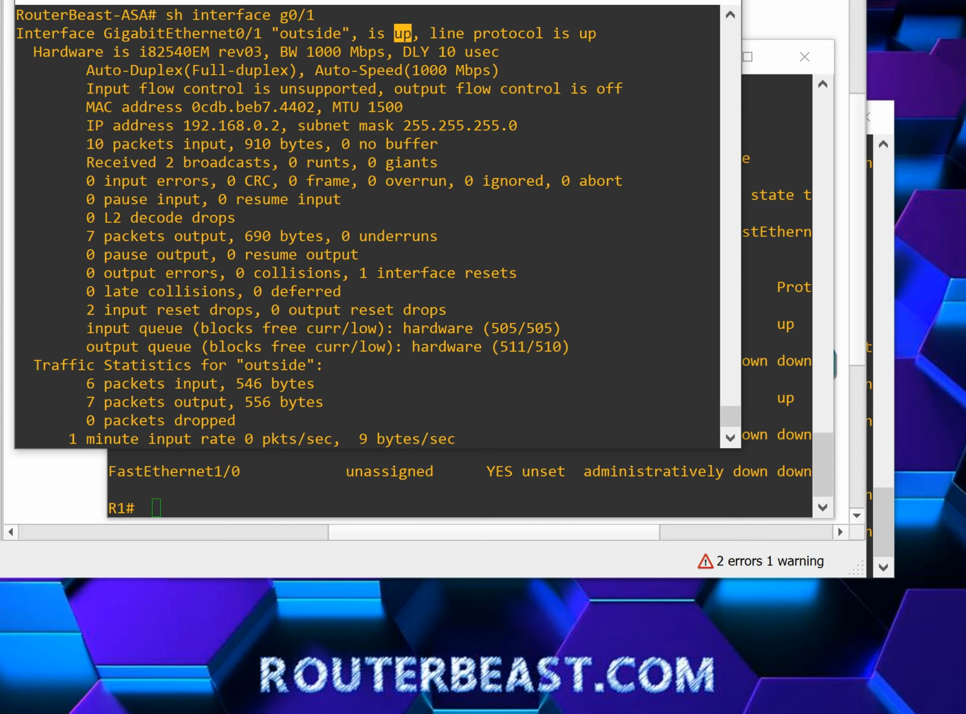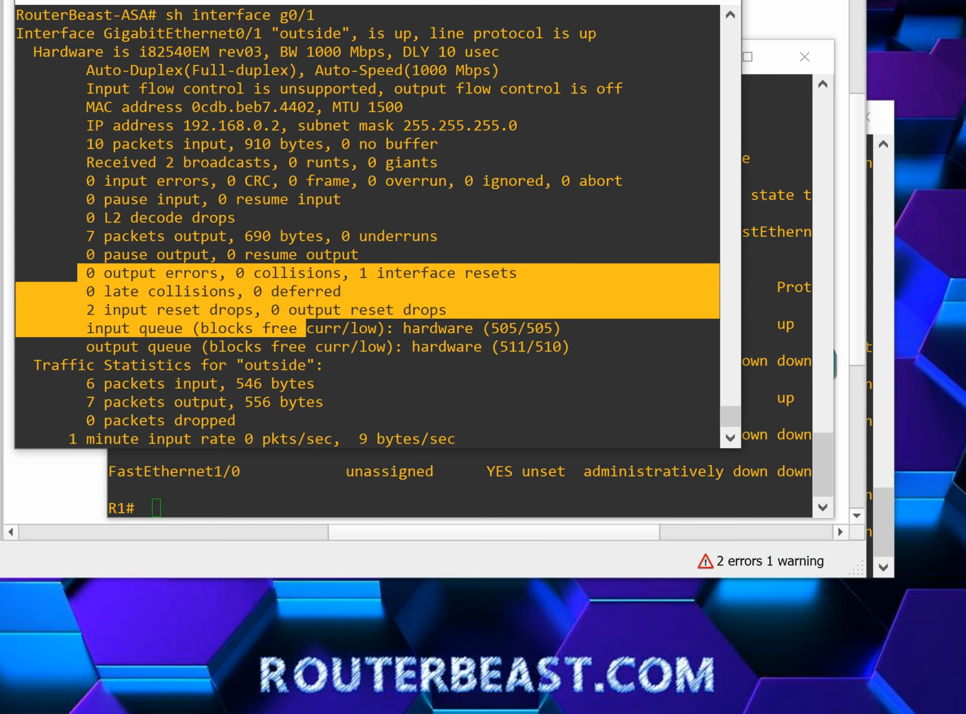Okay. These up and up indications here are layer 1 and layer 2. Layer 1 meaning the basic physical connectivity. Layer 2 meaning the line protocol, the encapsulation, of course, in this case being Ethernet encapsulation, that we're getting keepalives from the other side at layer 2. Okay. With that show interface command, you can also see whether you've got packet drops and errors and collisions and things like that.